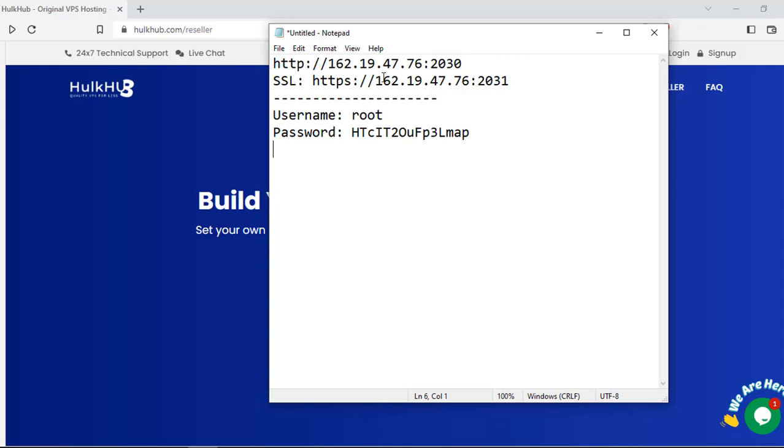Now, here's a sample of the kind of account that you get. This is your IP address right here. It is usually a grouping of 4 sets of numbers. So you have 162.19.47.76. That's the IP address of this server that I'm going to be working with. So once you get your account, you would have your IP address as well.